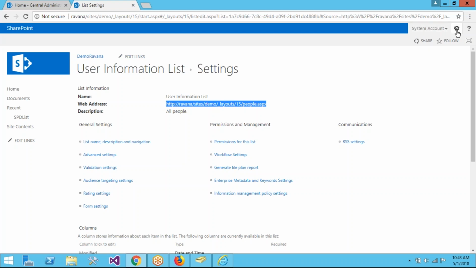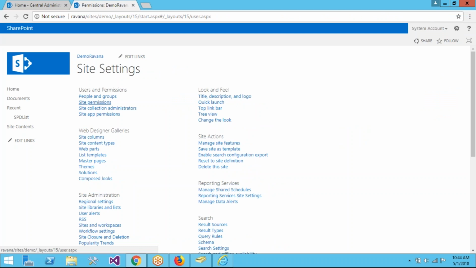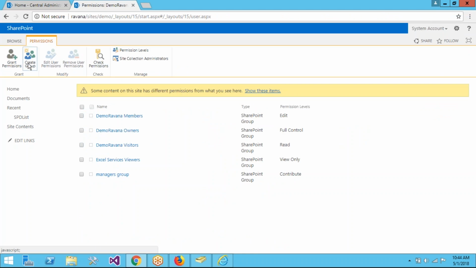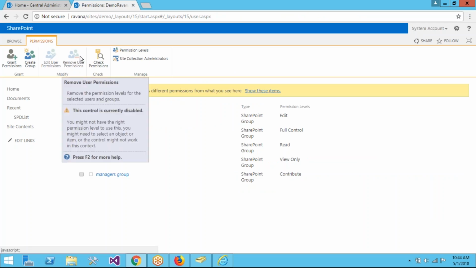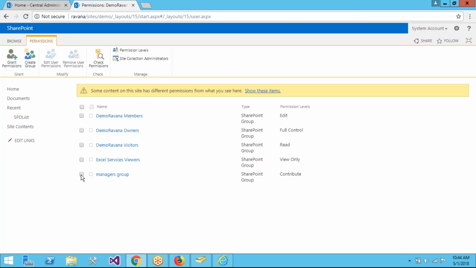Okay, fine, we'll go back to site permissions. So we covered grant permissions, we covered creating groups, and we also covered edit user permissions. If you want to change the permission level, you can select this one and go to edit user permissions. It will show the permission levels, and you can change the permission level from here. Then click OK. And this is remove user permissions. We already discussed it. If you want to remove, just select it and click remove user permissions.